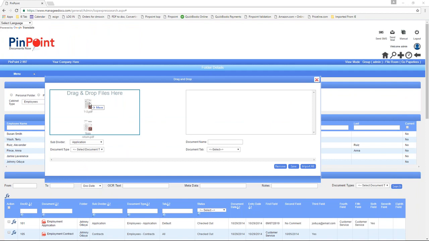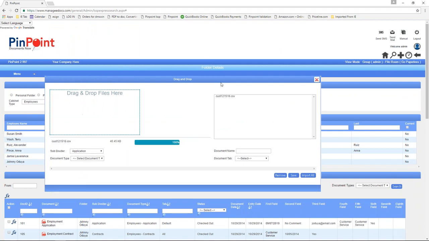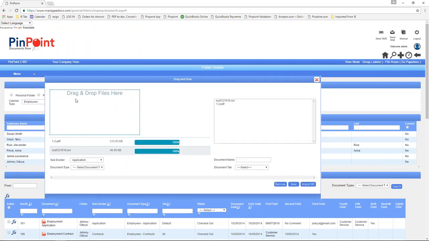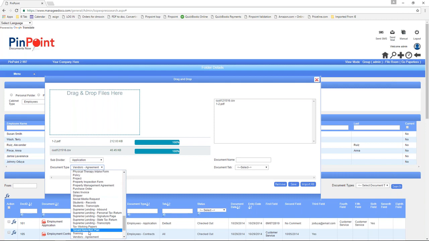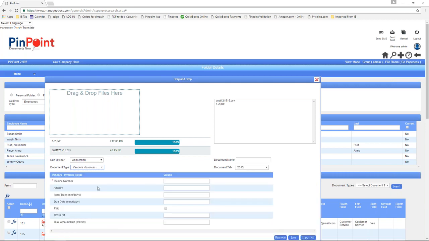So if I were to drag in some documents here, I'm just looking for some stuff I have. Let's just say I wanted this and this. I could have dragged them both in at the same time, obviously. Now, at this point, here's the document type. I say, oh, this is vendor agreements or whatever they are, invoices. Here's the metadata for the documents.